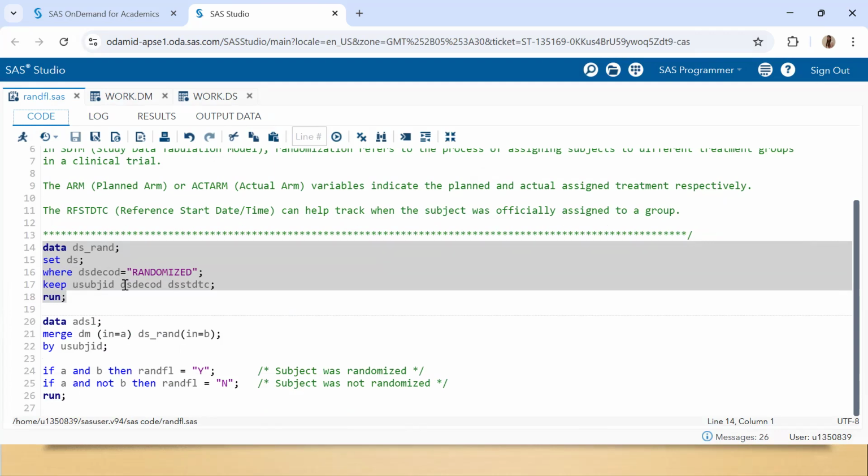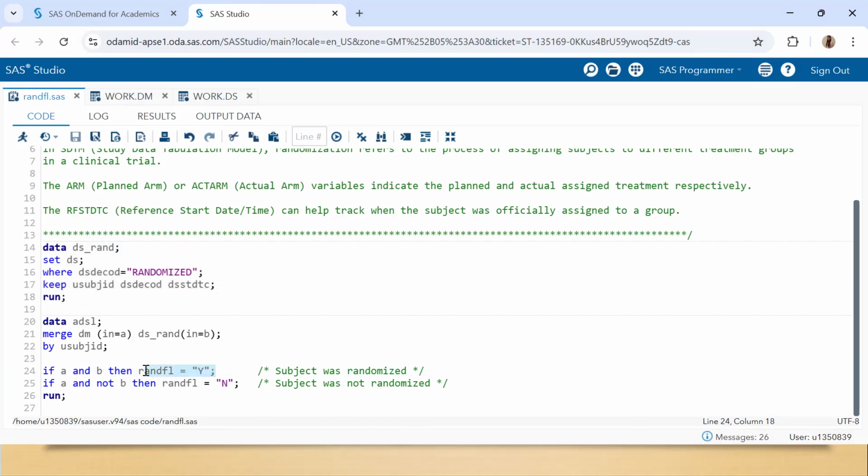Now I will be using this information which I have fetched from the DS, and I will be merging this intermediate dataset, which is the DS_RAND, with my DM dataset using the BY statement where USUBJID is the BY variable. Here, if the record is coming from DM as well as from the DS_RAND dataset, that means that subject has a randomized record in both datasets, then the randomization flag will be populated as Y. Whereas if the subject record is coming only from DM, but not from the DS_RAND dataset, then the randomization flag will be N.